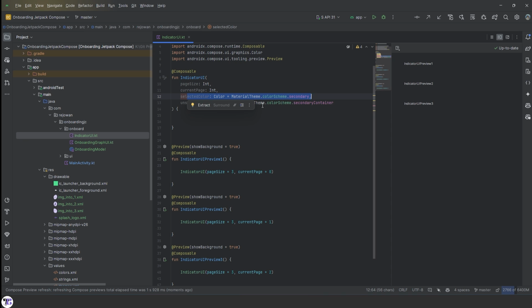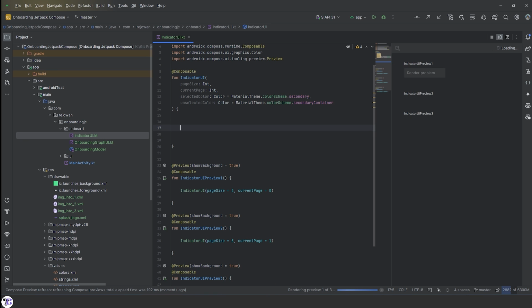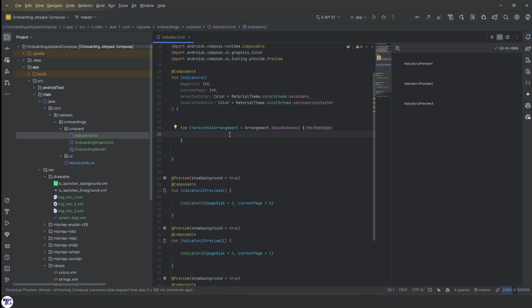We have set them to default colors so that these two parameters are not mandatory. Now we need a row this time because all of this is going to be side by side. Let's create a row, and we added the horizontal arrangement to space between.